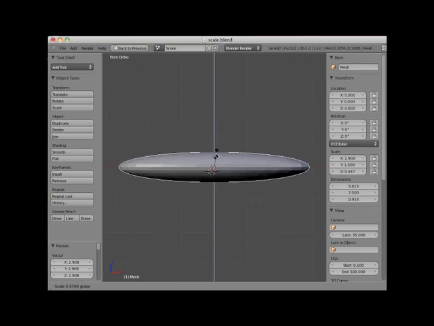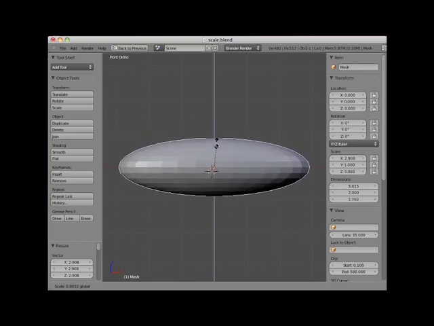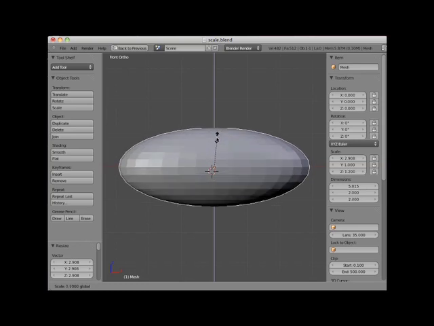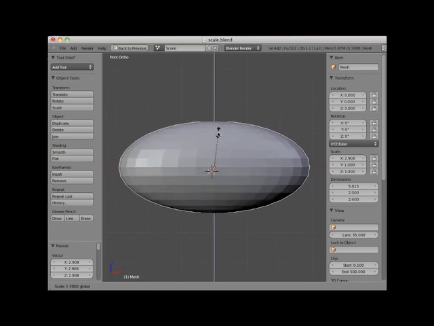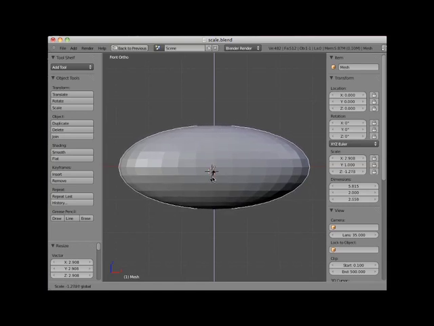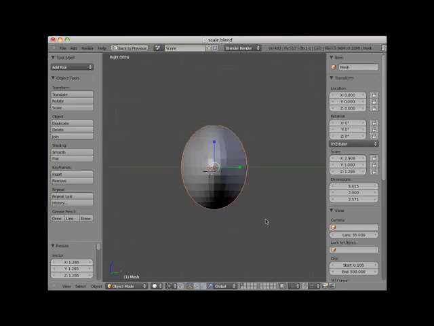While scaling with the Scale widget, I can still hold down my Control button to control the scaling, or hold down the Shift button for even finer control. Letting go of the left mouse button sets the scale. The Scale widget works in all views, and the availability of the widget's axis lines will depend upon which view you're in. I will numpad 3 into right side view.